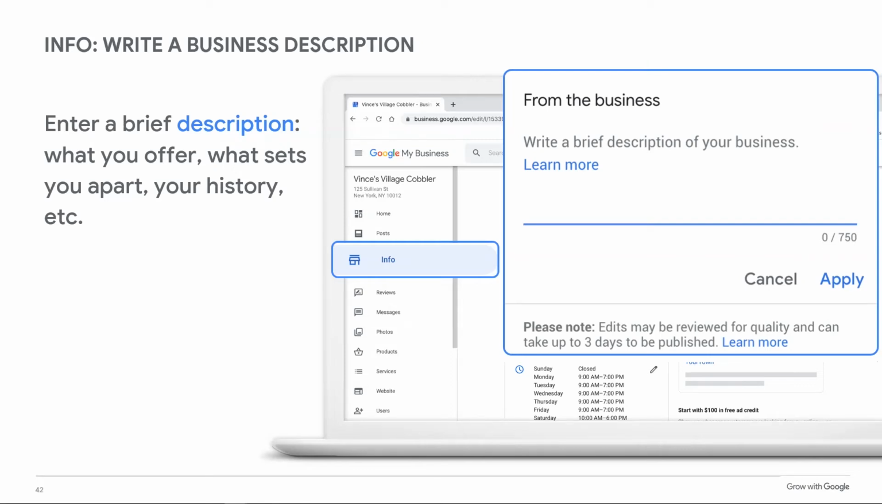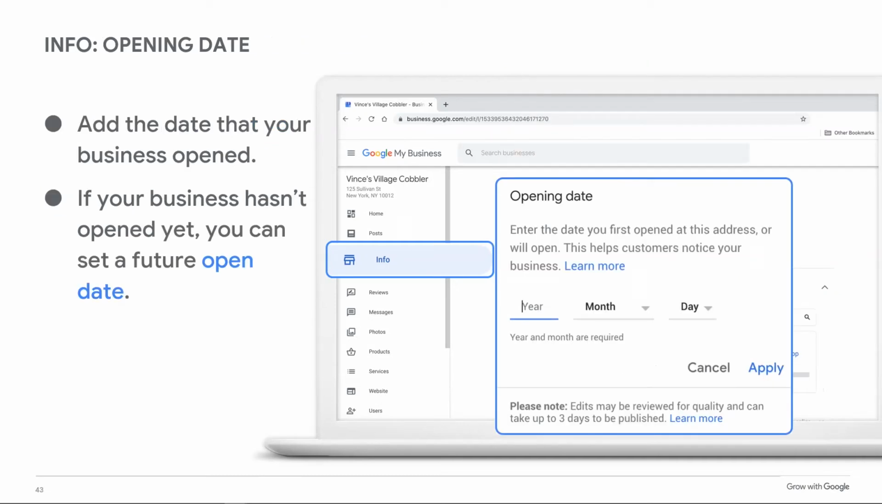Okay, this is a great place where you can describe what you offer, what sets you apart as a business, and maybe a little bit about your history. Remember, you only have 750 characters to do that in. And so you want to do what is priority to you. Also, it takes 3 days to review this through Google before it publishes. So you're going to want to be thinking this through, because it does take a minute for this section to be reviewed and published.